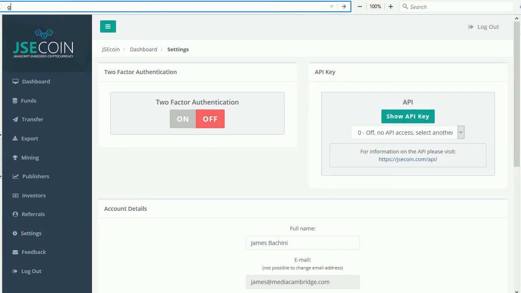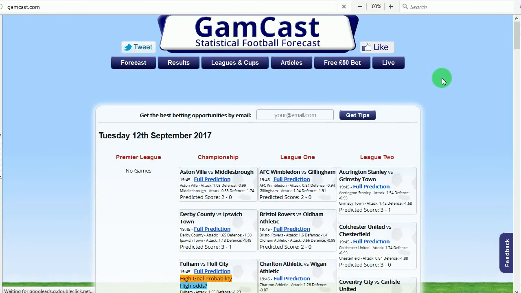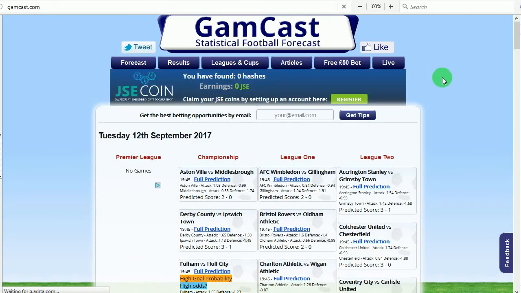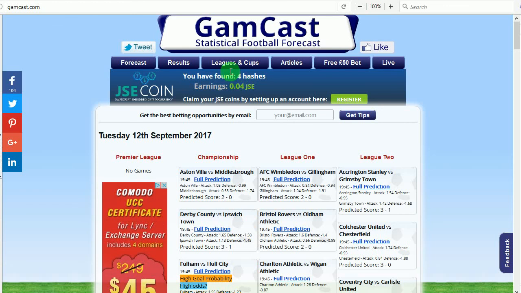So what I'm going to do is show you that Gamcast website. You can see this is a football website. I've found 4 hashes already because I've been on this website before, and I've seen the script on other websites as well. It stores how many hashes you found across the entire network as a local storage cookie for you. That means that when the user comes on, they can see how much they've earned, and when they click register, they'll actually get those coins deposited into their account.